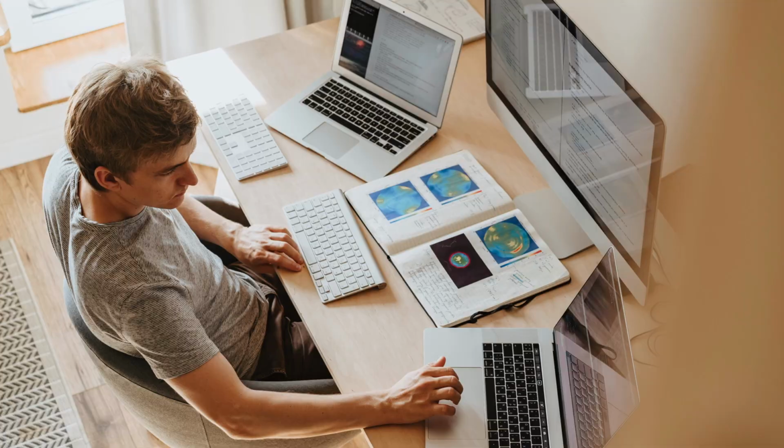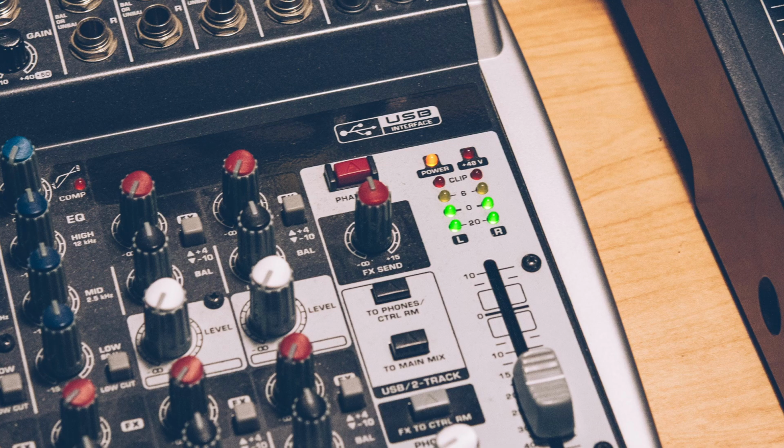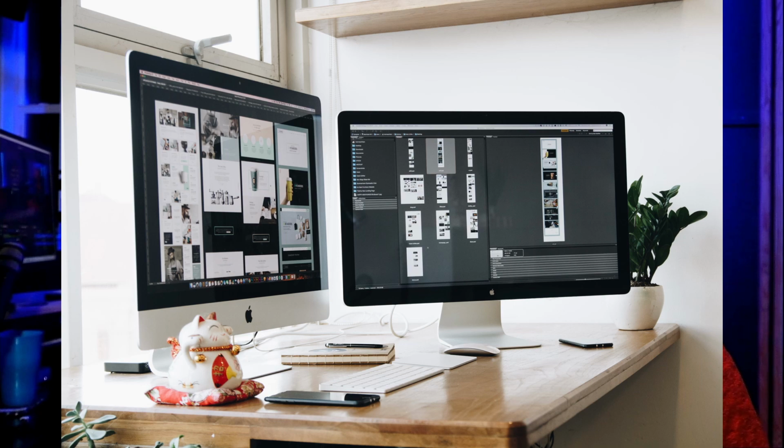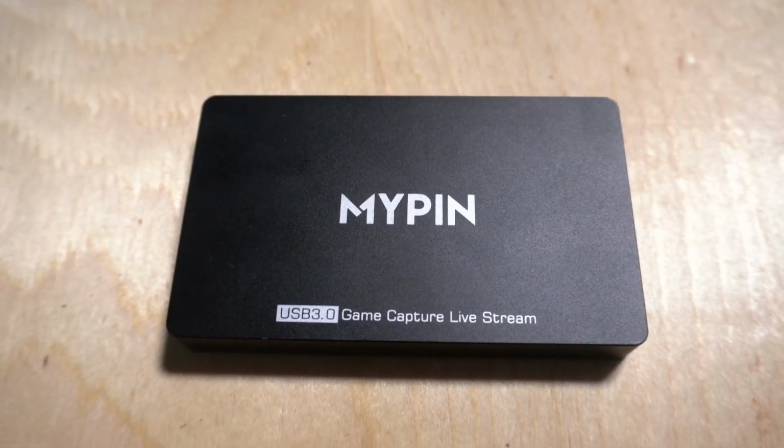You'll need two computers, two audio interfaces, an audio mixer, Ethernet cables, and an Ethernet switch. You'll need two monitors, one to see your DAW and one to see what you're recording on your other computer, and a video capture card if you want to record your DAW and your video at the same time. Here is how I set it up.